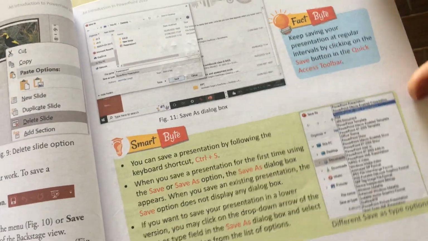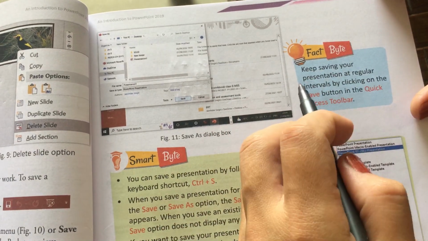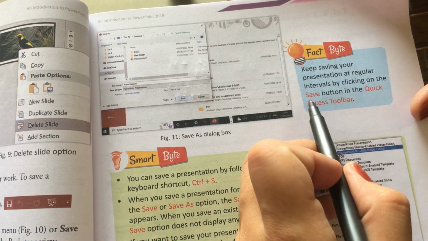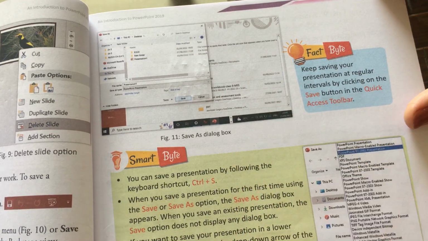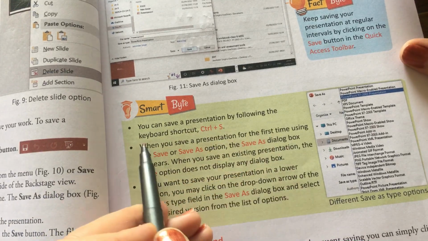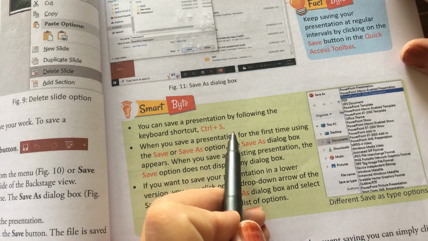And a fact byte is: keep saving your presentation at regular intervals by clicking on the Save button in the Quick Access toolbar. Smart Byte. You can save a presentation by following the keyboard shortcut Ctrl+S.